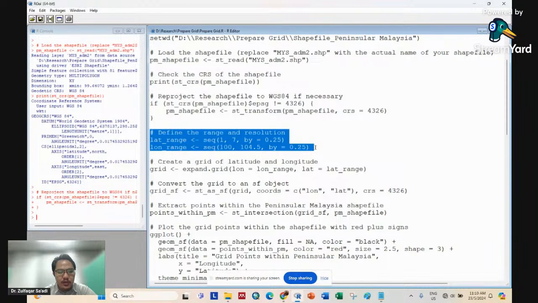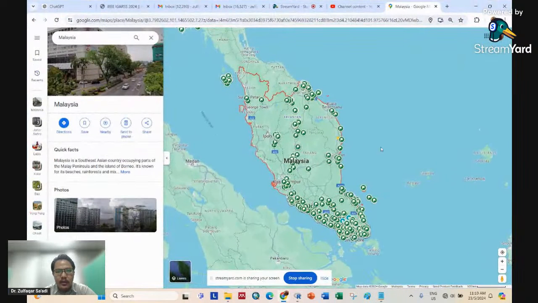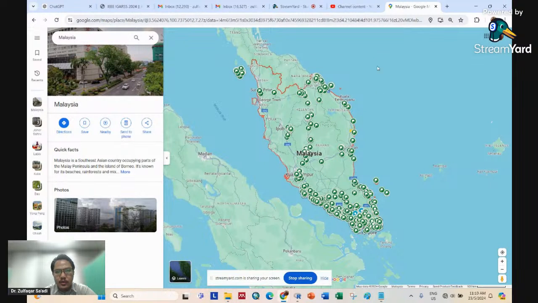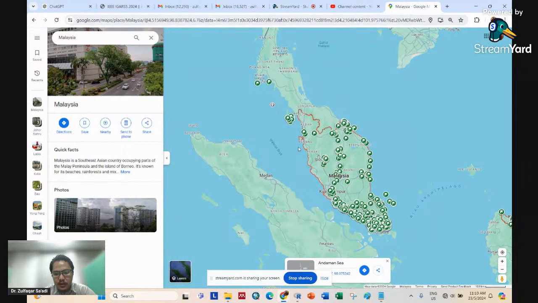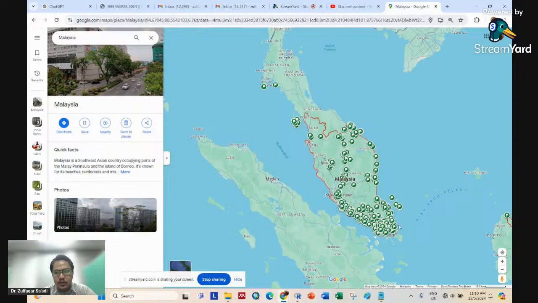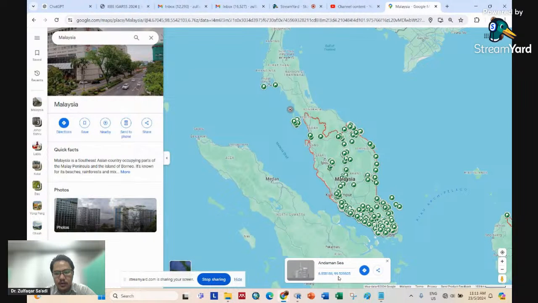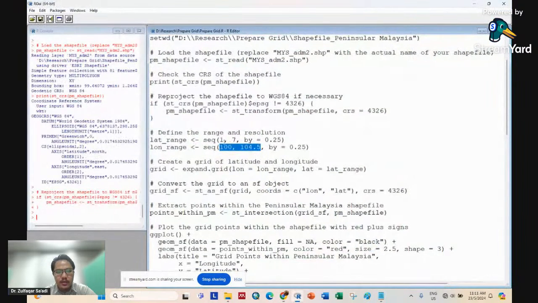This is the most important part of extracting the grid point, the lat long, because you need this information for latitude and longitude. You need to have a box in your study area. What is the location of this? You can see down here. I need to make sure that the box is within the latitude range and longitude 100 to 104.5. This one is 99, 100 until more or less 104. So it will be the box here for Peninsula Malaysia.